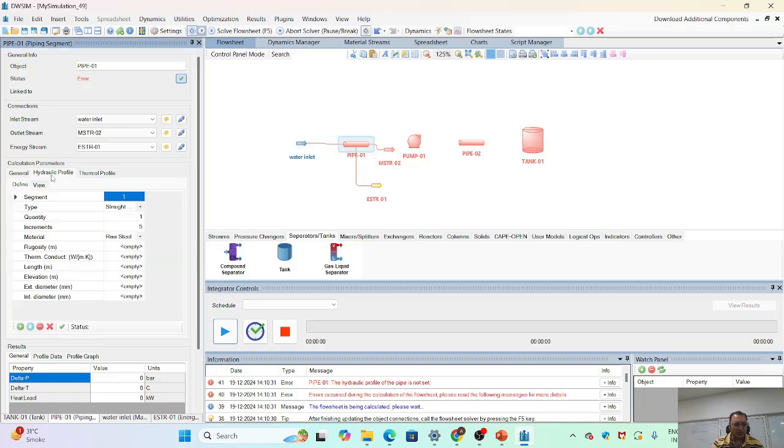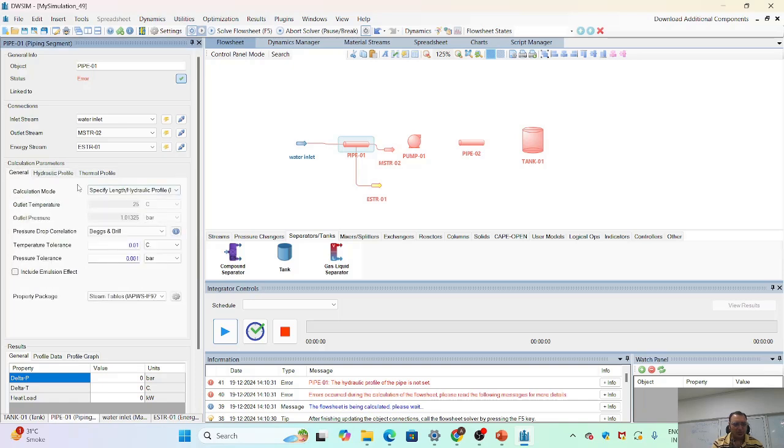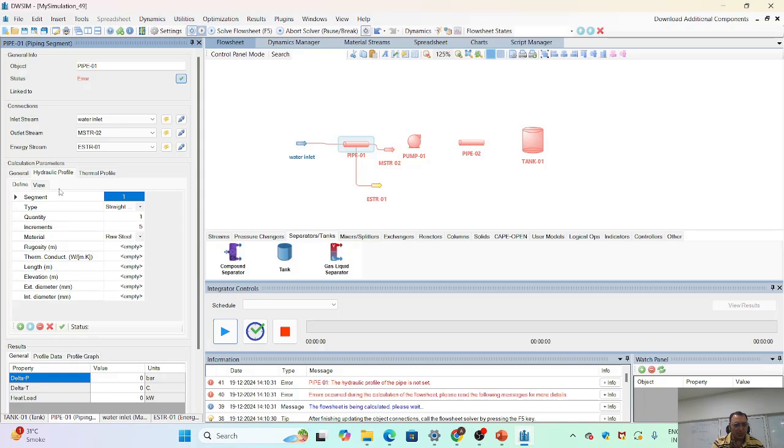In hydraulic profile, in general, just click on the hydraulic profile on the calculation parameters tab. So this is one segment. Type is a straight pipe. Then quantity is 1. Material, since we have considered carbon steel, I am clicking on the carbon steel. Then length of the pipe is 0.5 meter I have considered. So 0.5, enter.